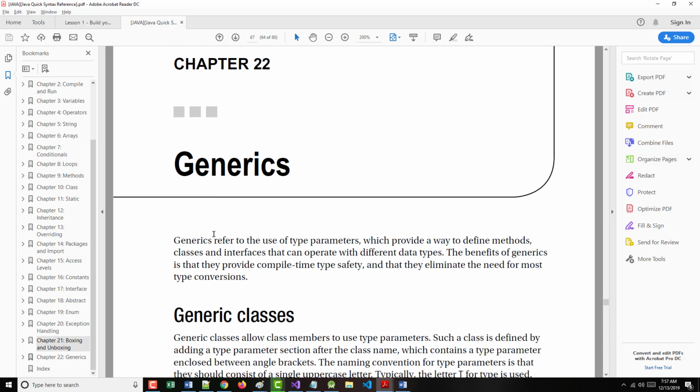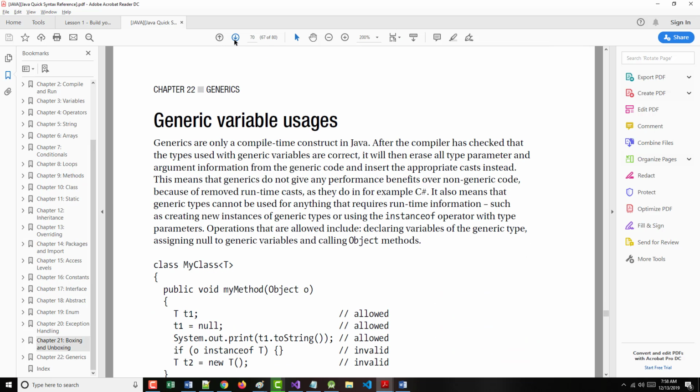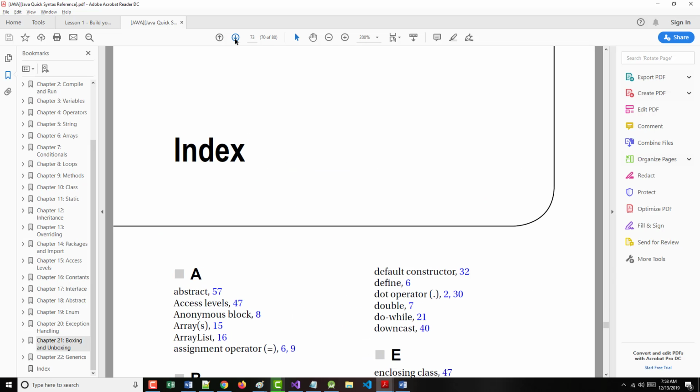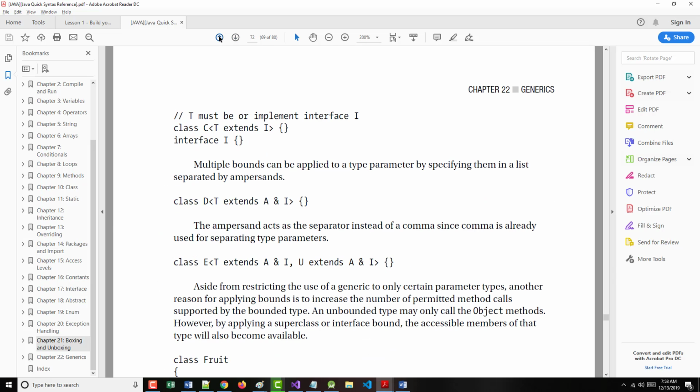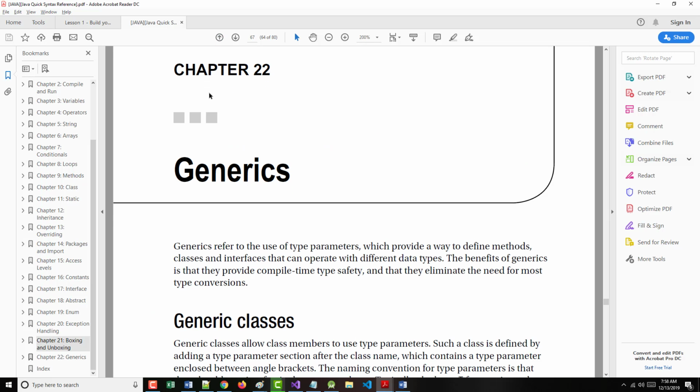All right. So next I've got chapter 22, which is on generics. It is 1, 2, 3, 4, 5, 6. So you can see it's a little longer than most of the other chapters. And I'll be back to go over that last chapter, and then also to add the chapter on lambdas, which is not in the book. And I'll be back with those shortly.